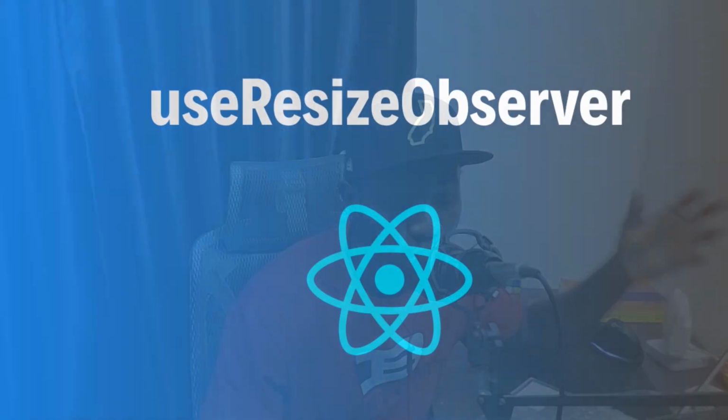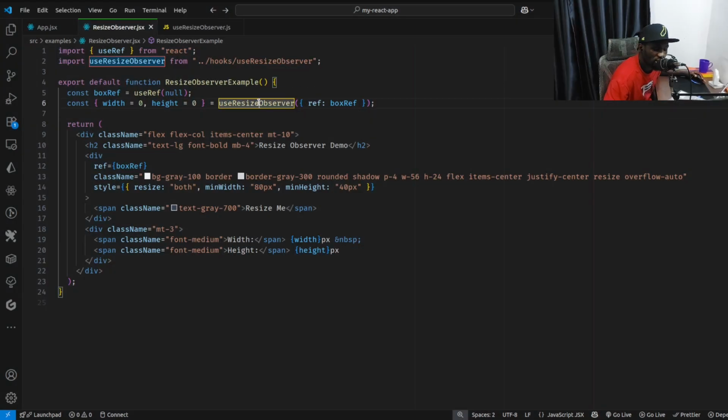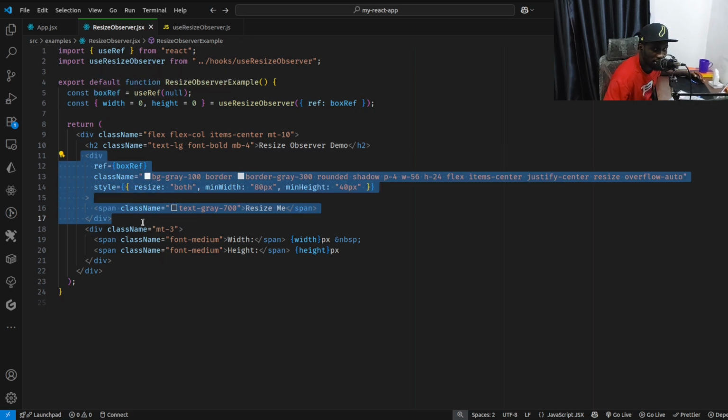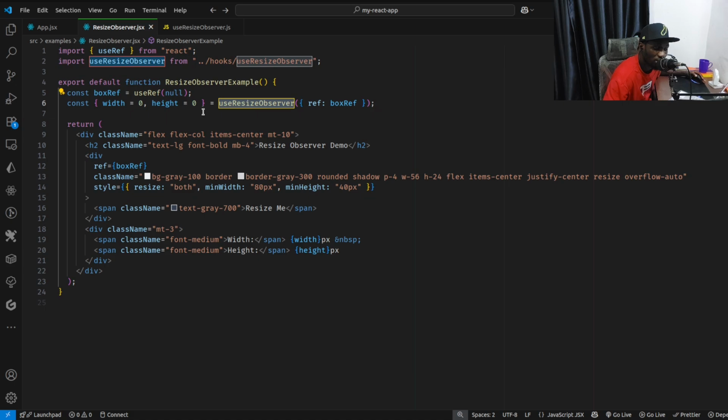So let's dive in and see how to create one and also use one in our React application code. So here is how we are using the useResizeObserver. We are passing this box ref into the useResizeObserver, and we are attaching the reference to this div element here. We want to watch the change in the size of the div element right here, and then we want to display whatever size we got from this useResizeObserver to this DOM right here. We want to display it to the DOM so you can see the changes when the div element changes.